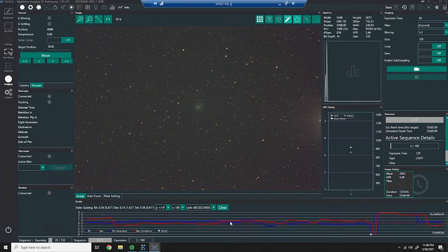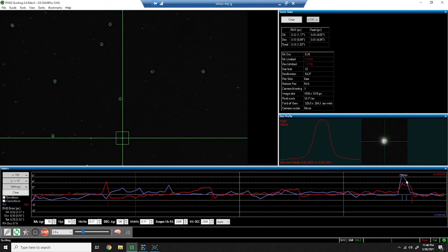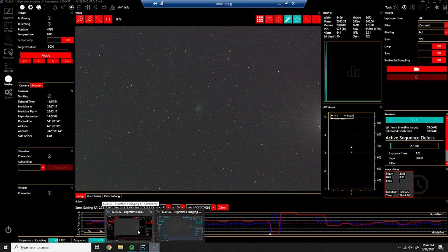And even if we look at PHD2, you'll notice that we see the dither there as well. So the dither occurred without a problem, and then the dither was communicated back to both instances of N.I.N.A. so they could start their second image. So you can see they're both running a second image. I'm going to speed that second image up here.